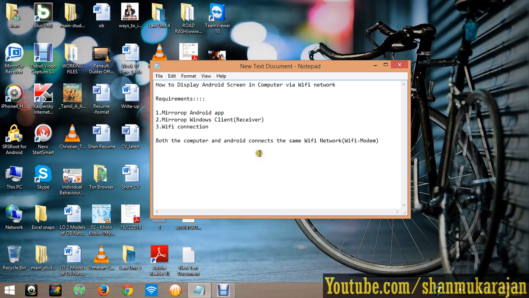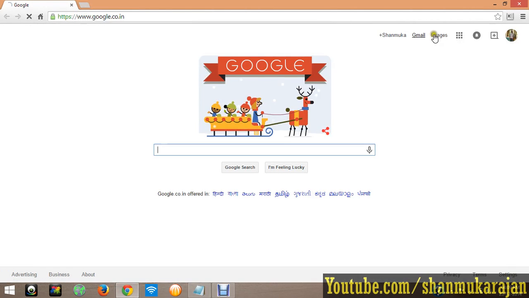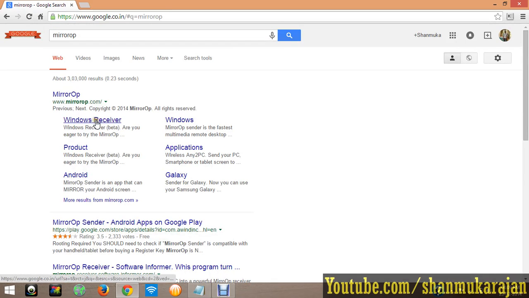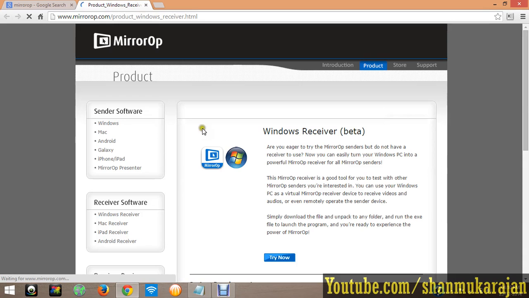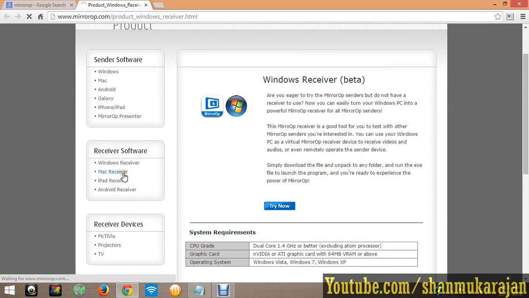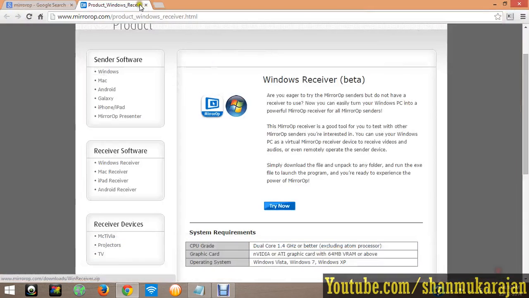Now, just download the MirrorOp application from the Android Play Store. For the Windows receiver, go to the MirrorOp receiver link here. Just use the Try Now button. That's all. Now it will download your Windows receiver, then install it.